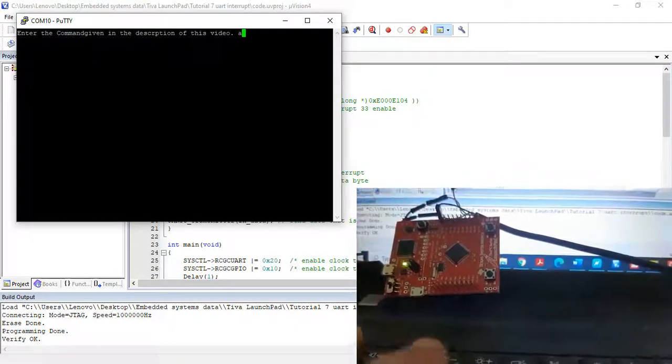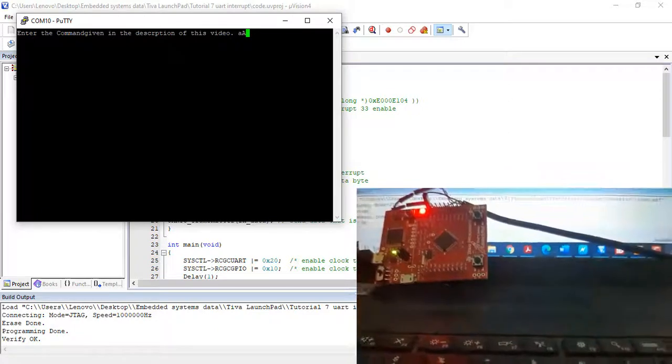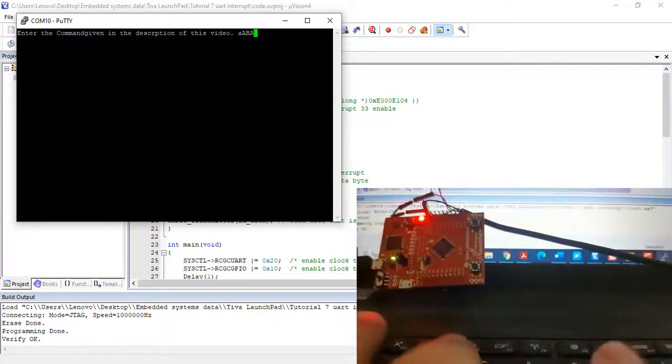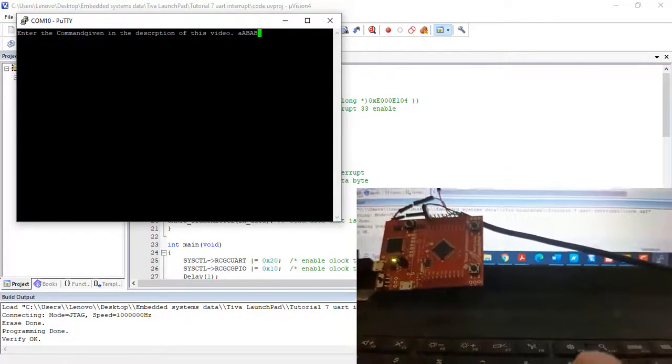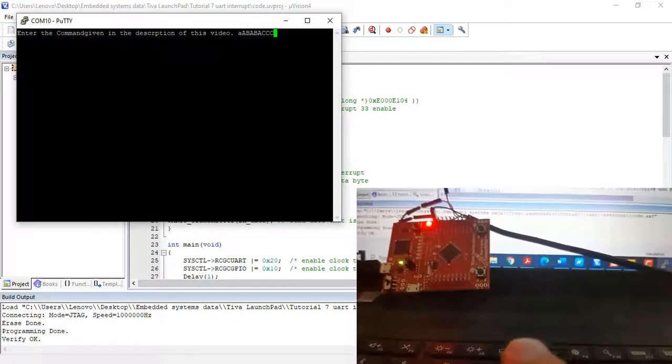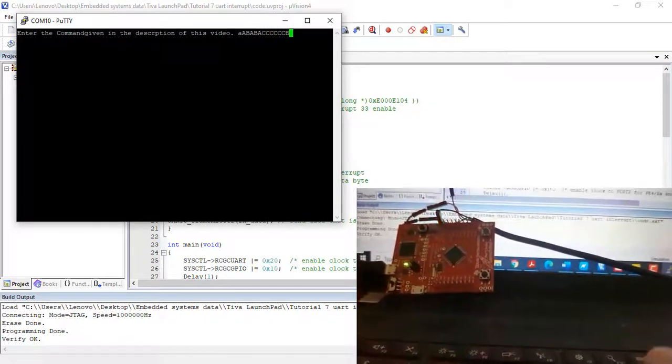Now if you send capital A, red LED will turn on. And if you send B, red LED will turn off. For any other character, LED will retain its current state.